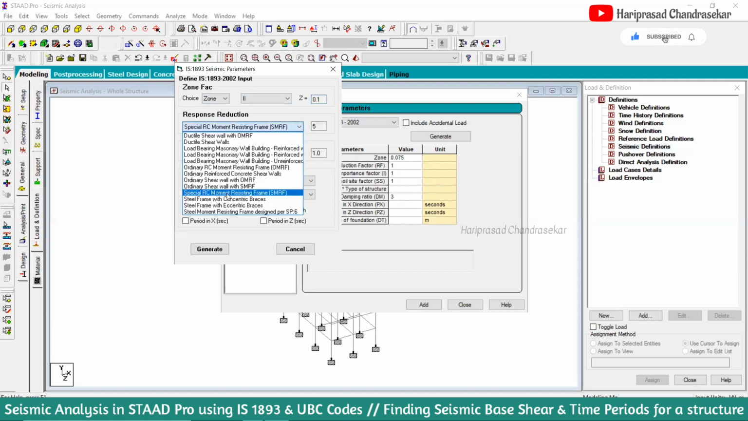See here it is a special RC moment resisting frame. Even we can also go for an ordinary RC moment resisting frame like that. So different load bearing masonry wall. So what about your structure? What kind of structure? Then accordingly you can just choose all these things.